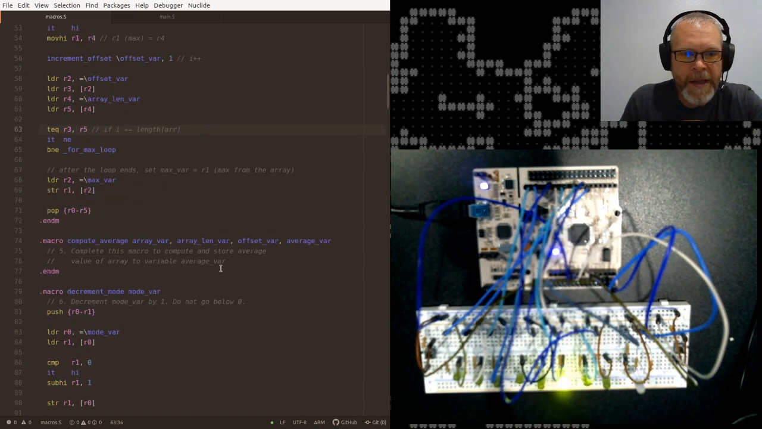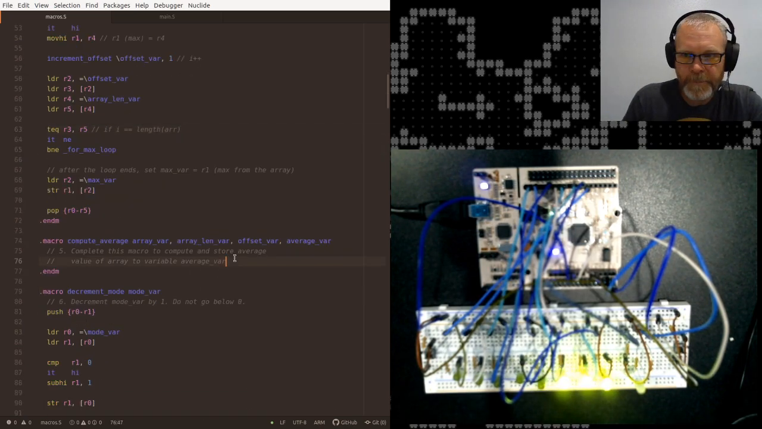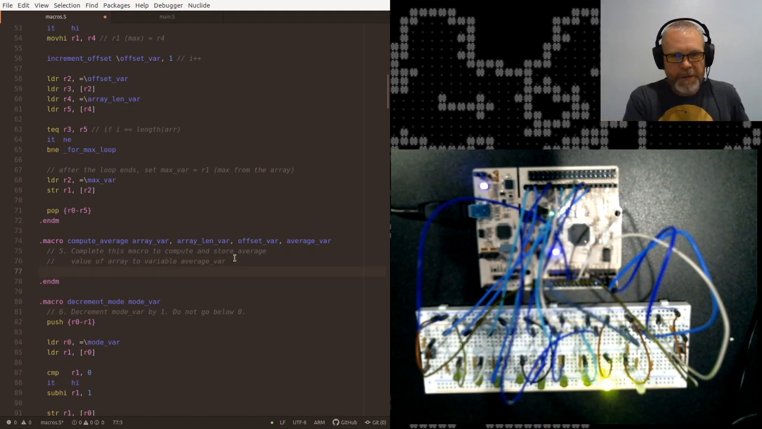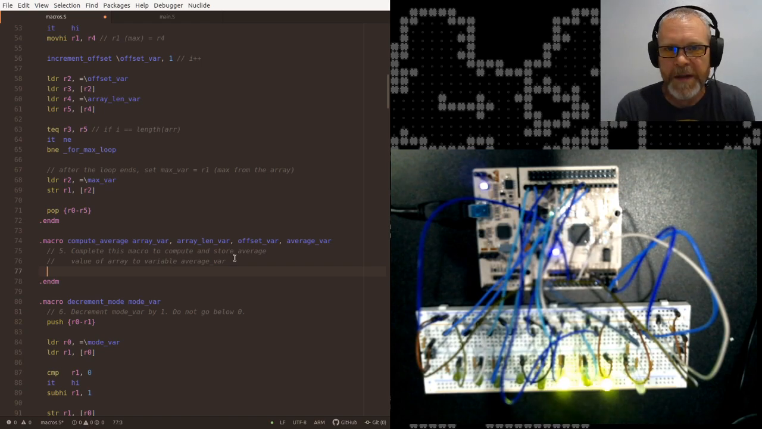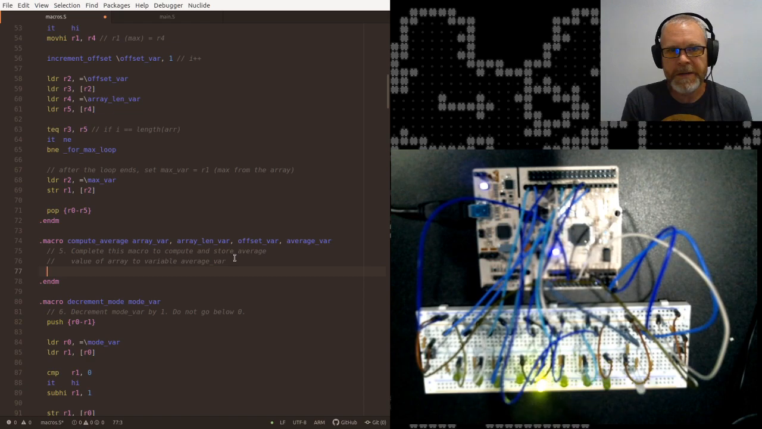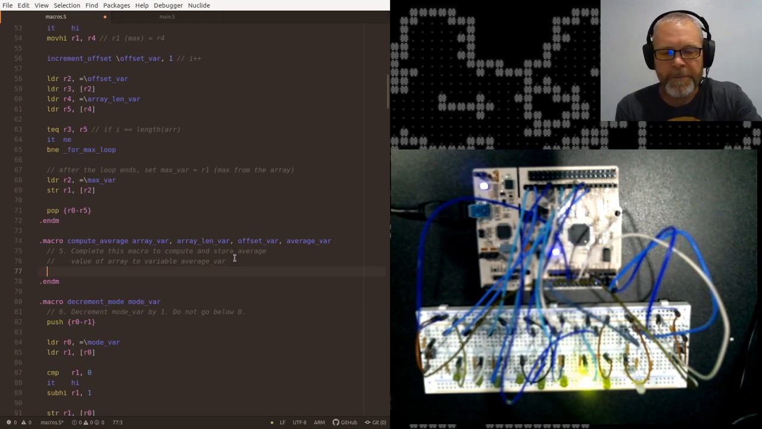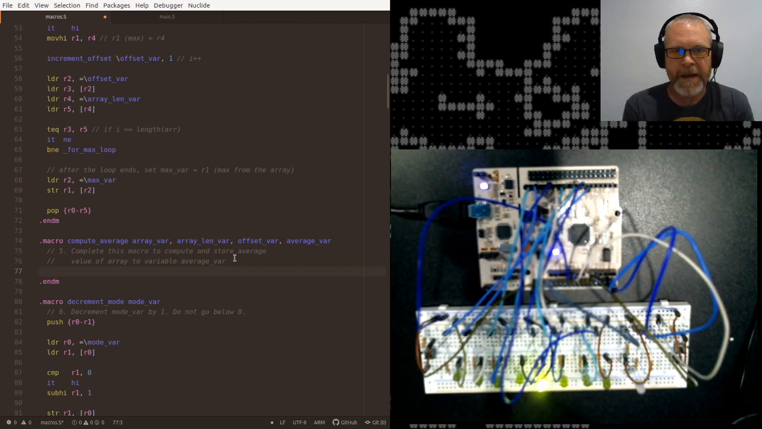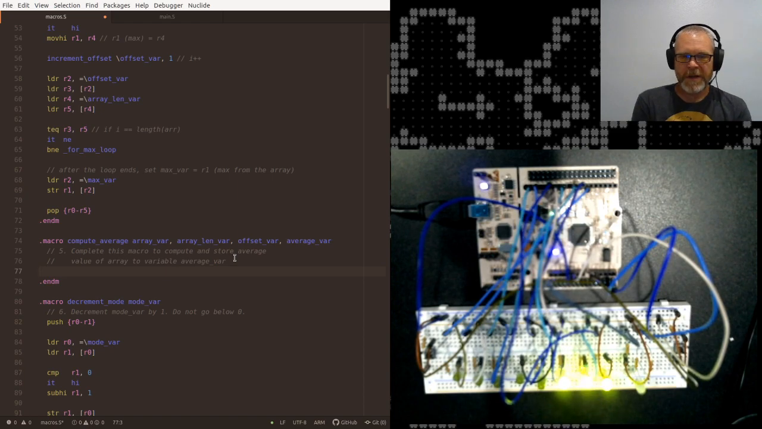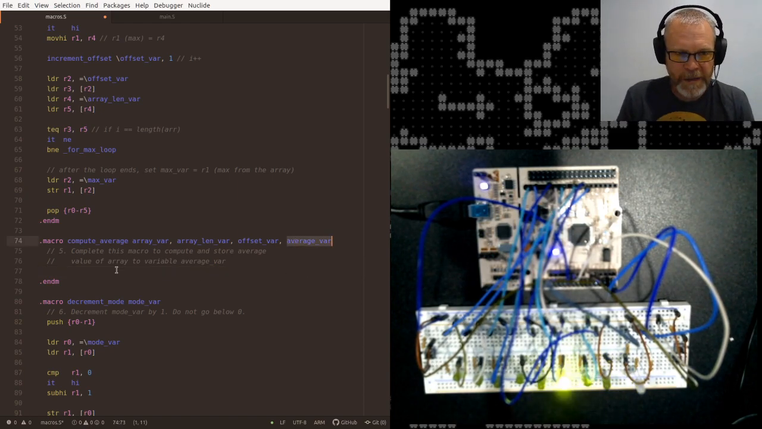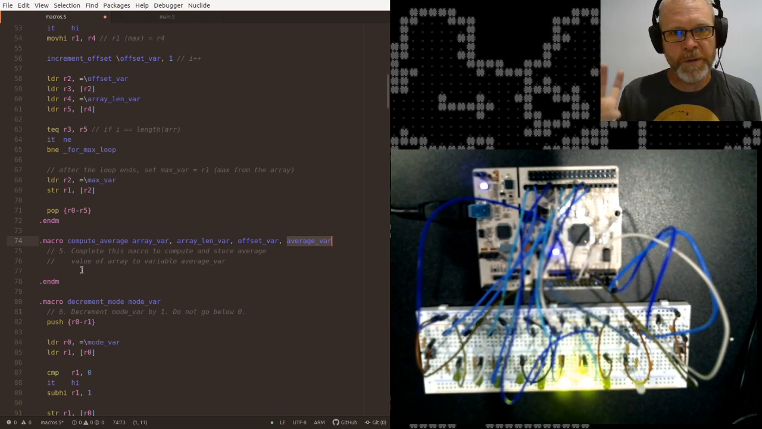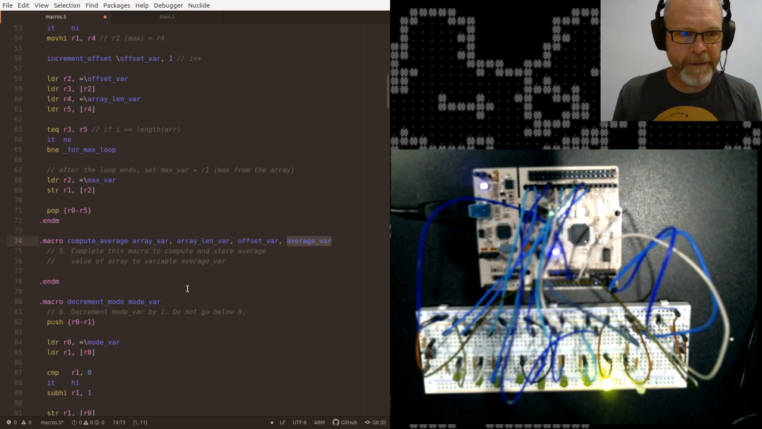Okay, compute average. Let's do this in 2 steps, I propose, so that we can test each of the steps. The first step will be to compute the sum of values. We're going to use a loop and sum up all the values, and then display that as the average for part 1. It's not actually going to be the average, it's going to be the sum, but we're going to put the sum in this memory location just to test that part of the algorithm, and then we'll do the division part that will get the average.